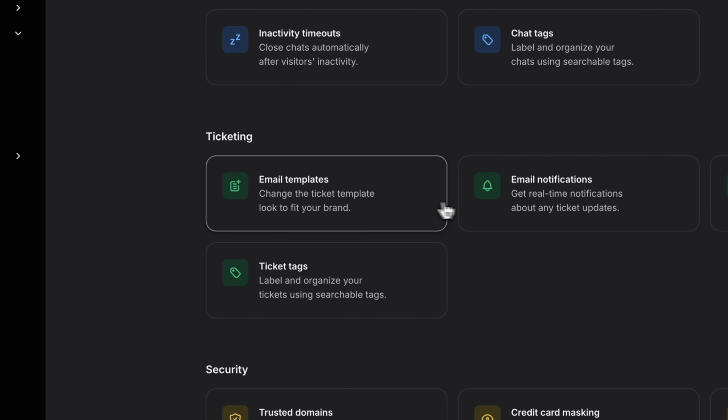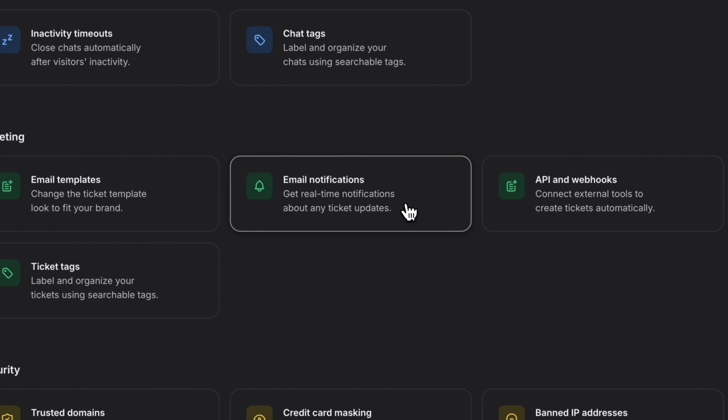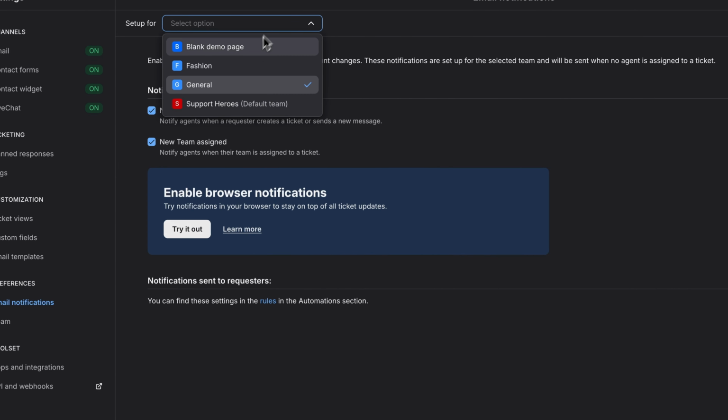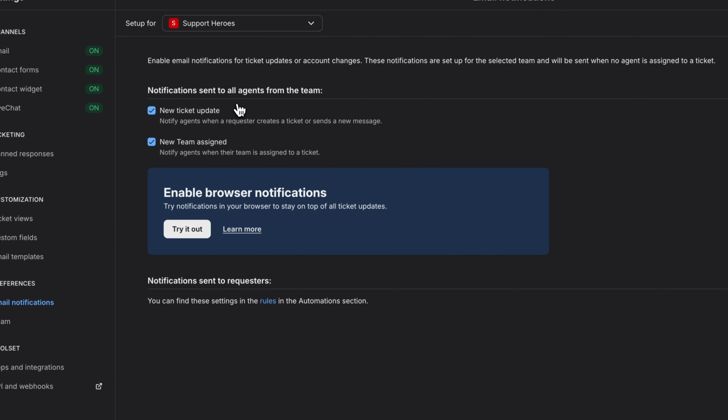Email notifications in the ticketing settings let you enable alerts for key ticket updates or account activity when no agent has been assigned to the ticket yet. These notifications are configured per team, and they help ensure that important ticket activity doesn't go unnoticed. Here's what you can enable.